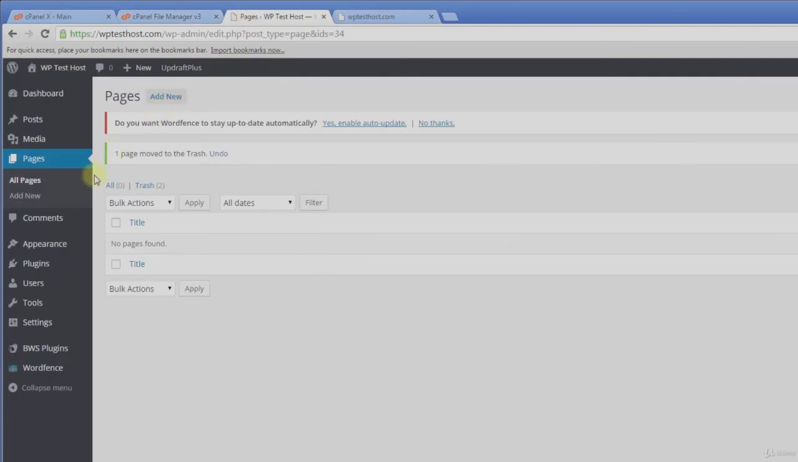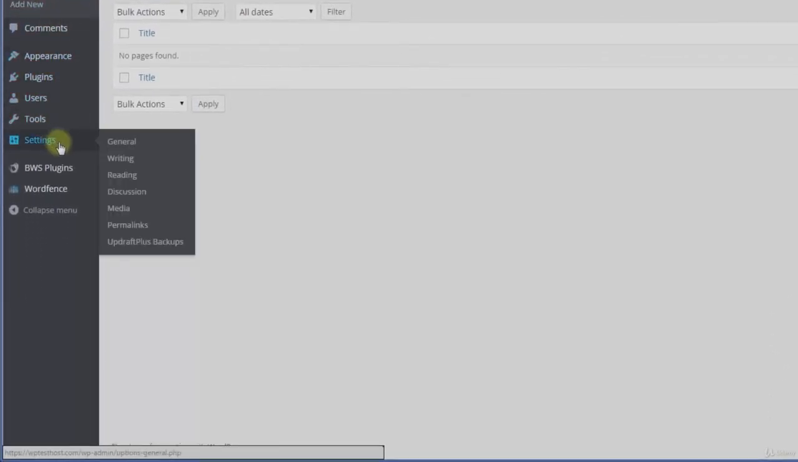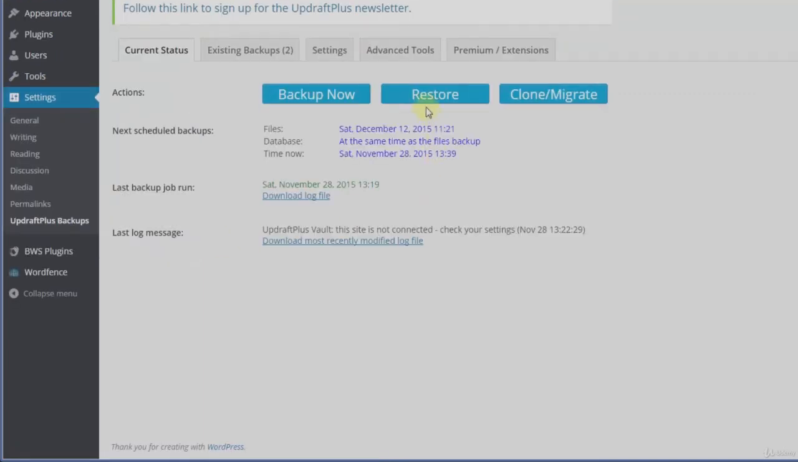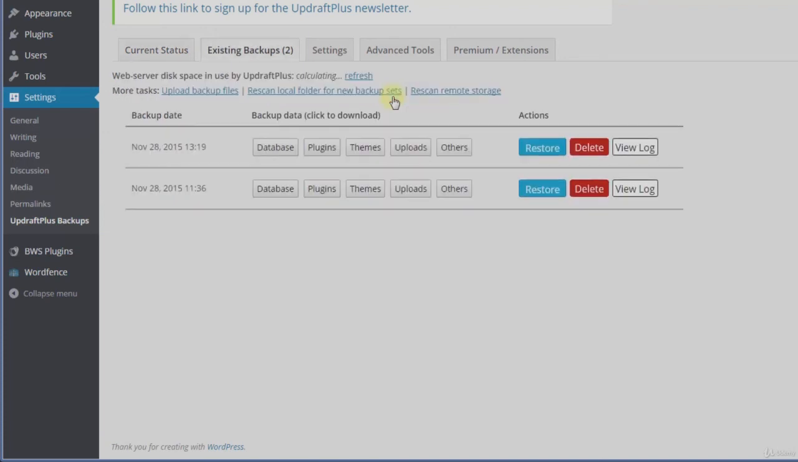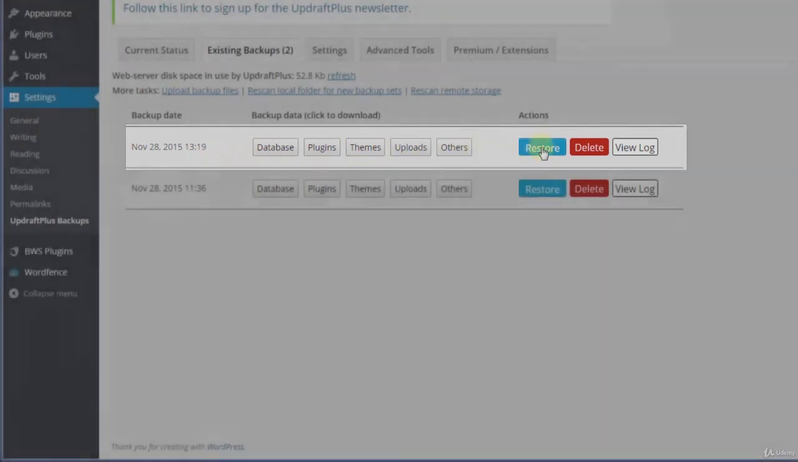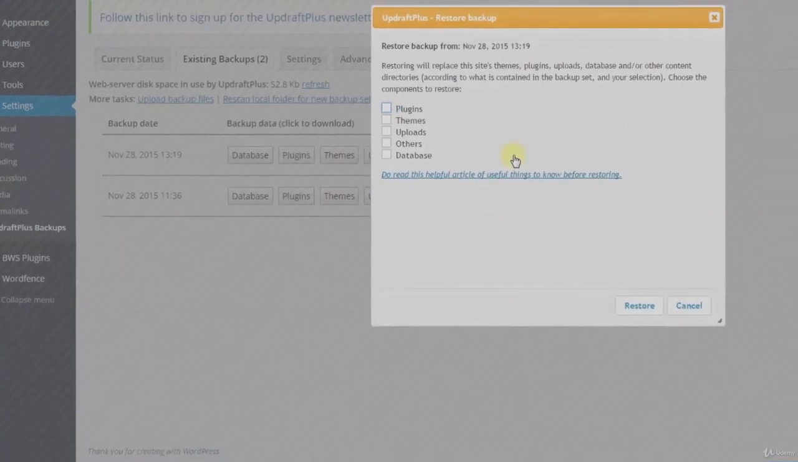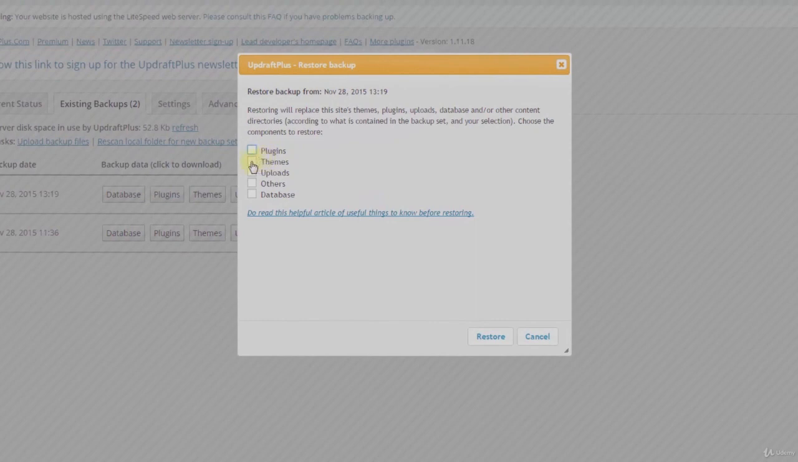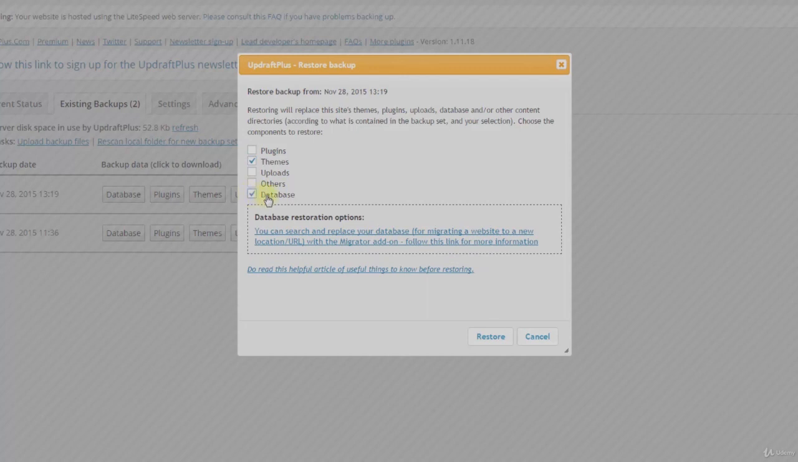So let's go back to our dashboard, which we still can access. We'll go down to the settings menu, UpdraftPlus backups. We'll click the restore button and we'll go for the latest backup that I've taken at 1:20 nearly. So we'll click the restore button, and in this case I'm going to restore my themes and my database, because it's the database that holds the content of our pages and posts.